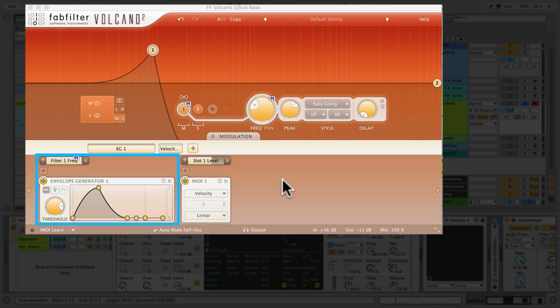I've simply used an envelope generator to modulate the filter cutoff. This envelope triggers every time the incoming audio reaches the threshold that I've chosen, and adds some movement to the sound. I've dialed in the amount using the modulation slot, finding a sweet spot that's just dirty enough for the sound I have in mind.